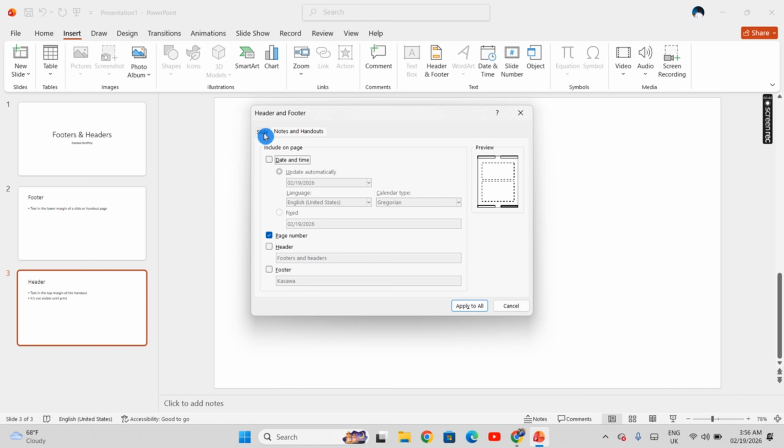So everything that you change on the Slide tab will go to the slide, and anything you do while in Notes and Handouts will go to the Notes and Handouts. So let's begin with the slide. When you click on Slide, you have three sections: date and time, slide number, and then footer.